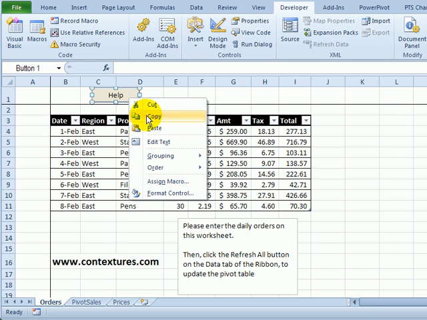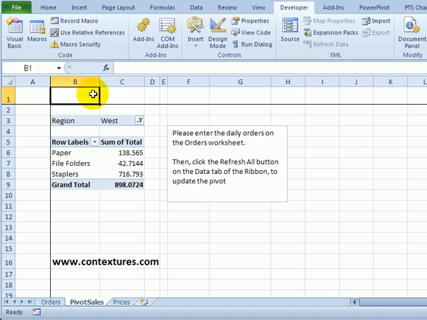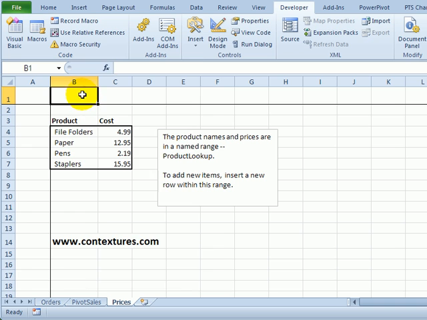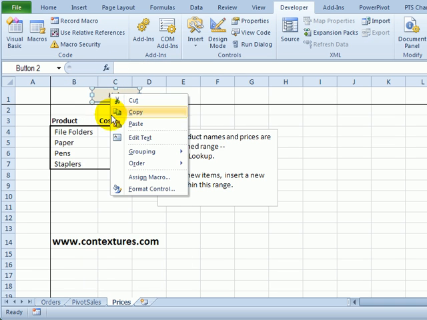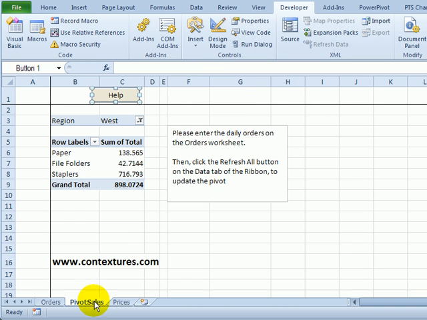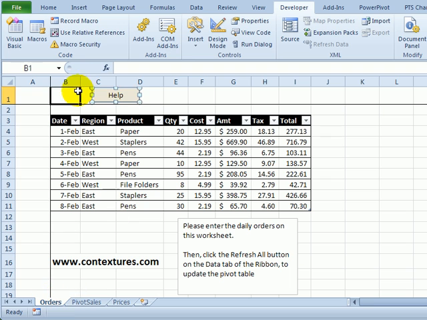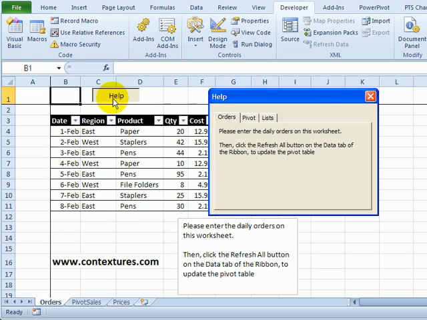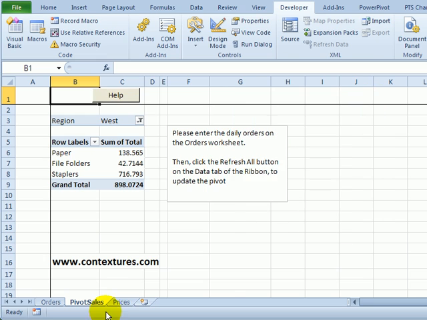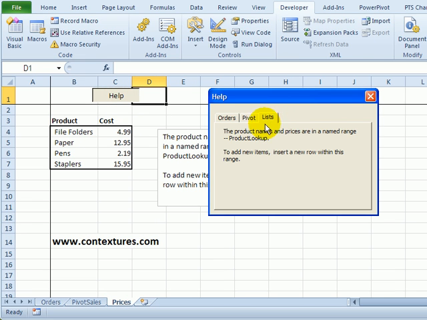I'm going to copy that, go back to the next sheet, and Control-V to paste it, right click, and click Assign Macro, and this will be Help1, and click OK. On the prices, we'll paste again, right click, Assign Macro, and this is Help2. Okay, and then just click away from the button on each sheet so it's not selected. Now if I click Help here, we're on the first tab. On the pivot sales, if I click Help, it goes to the second tab, and from prices, click Help and it goes to the third.